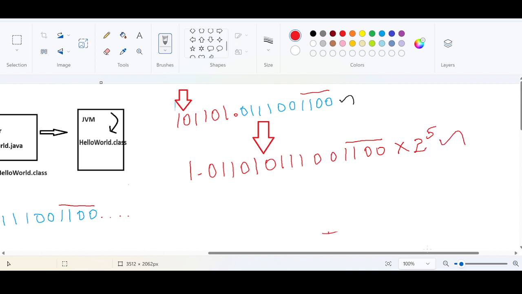The third step, right? Before understanding the third step, this part we call the mantissa, and this part we call the exponent. Since this number is a signed number, for a negative number the sign bit is going to be 1. For a positive number, the sign bit is going to be 0. Keep this in mind, this is mantissa and this is exponent.